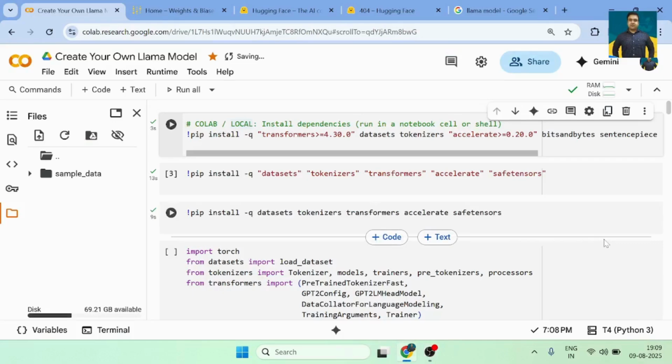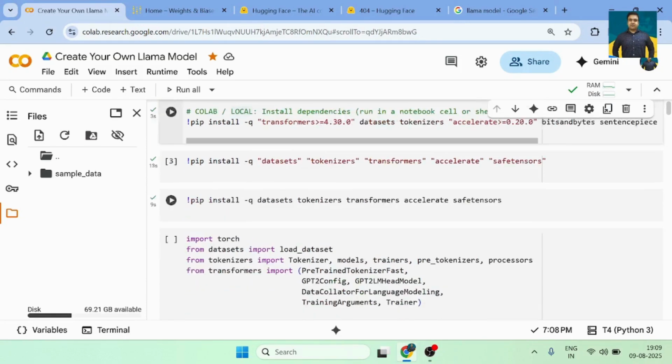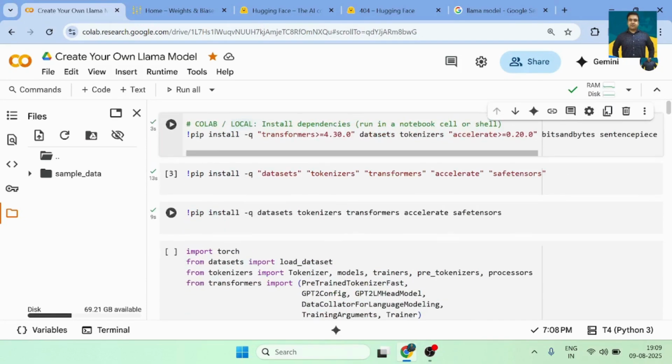So in this lecture, we will see how we can create our own Llama models using Google Colab. These steps can help you create your own custom models based on the data that you provide, the data on which you would like to train your model.